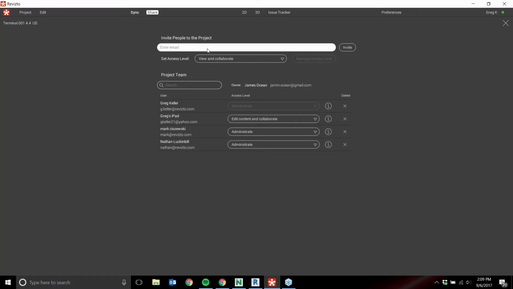A couple of things with this: Revizto is based off of a named user account. So when you type in an email, it's going to allow whoever that email was sent to create a Revizto account and download the software. And whether they download it on 1 machine or 10 machines, they still count as 1 license to your project.